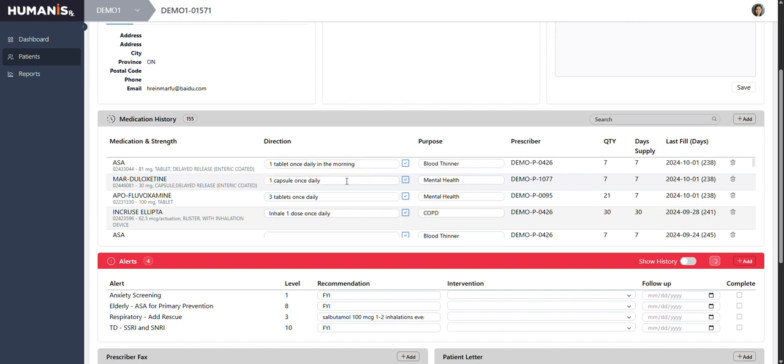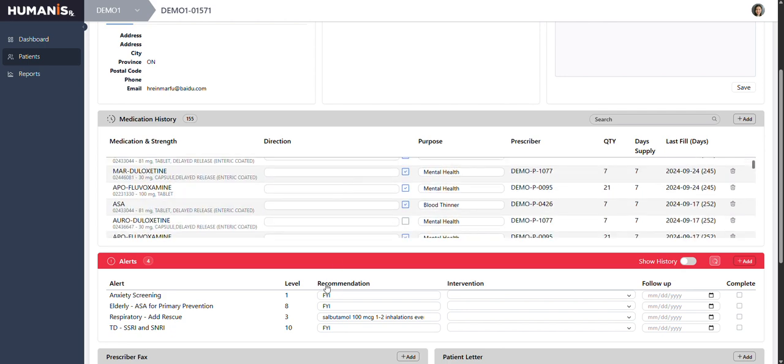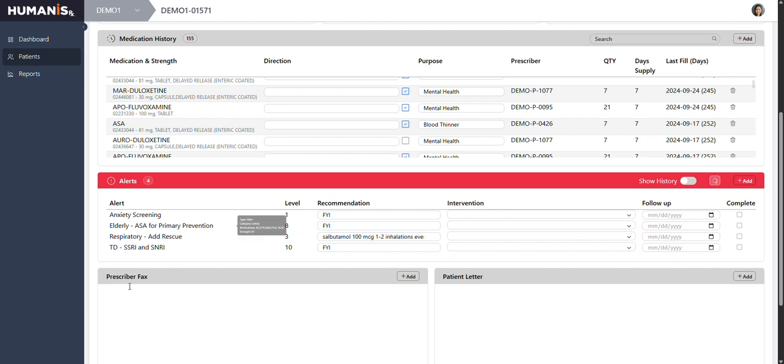Next is the alerts section, where we can see this patient has triggered 4 alerts, indicating 4 potential drug therapy problems. The user would ideally consult with the patient to confirm each alert's validity, then what, if any, steps are taken to resolve the issue.